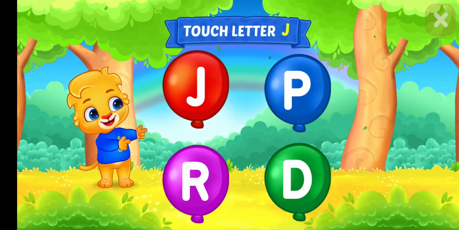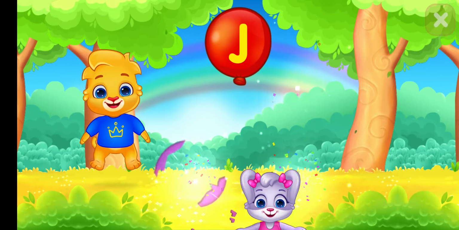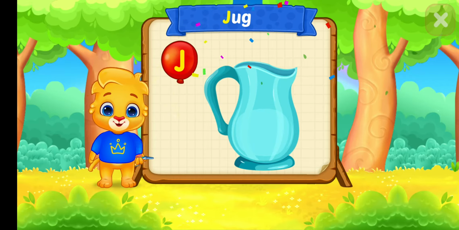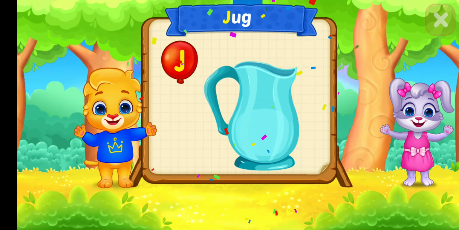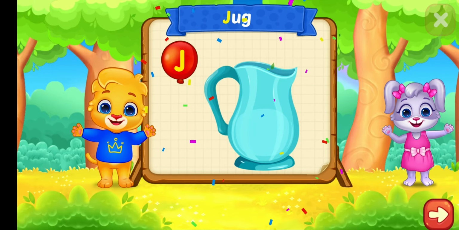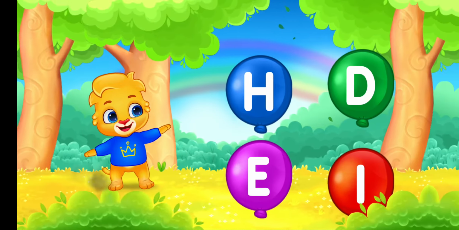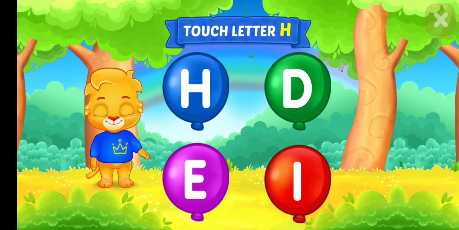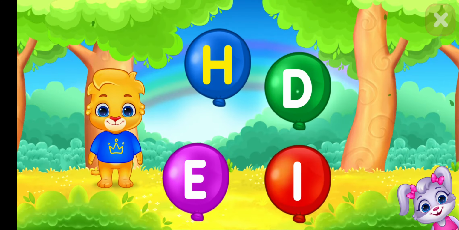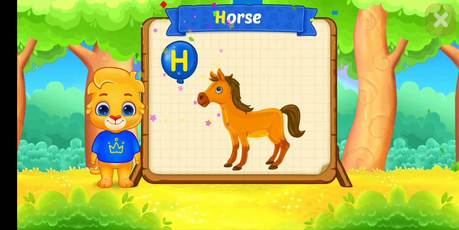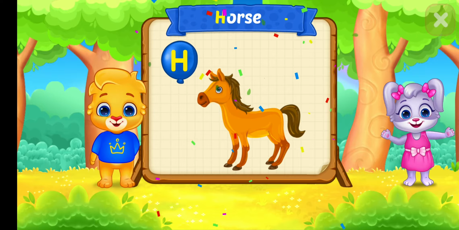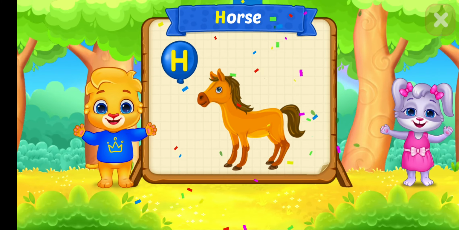Touch letter J. J is for jug. Touch letter H. H is for horse.